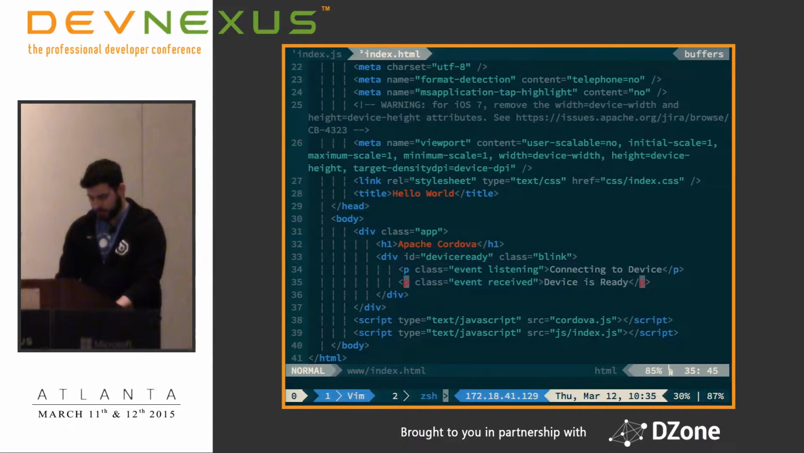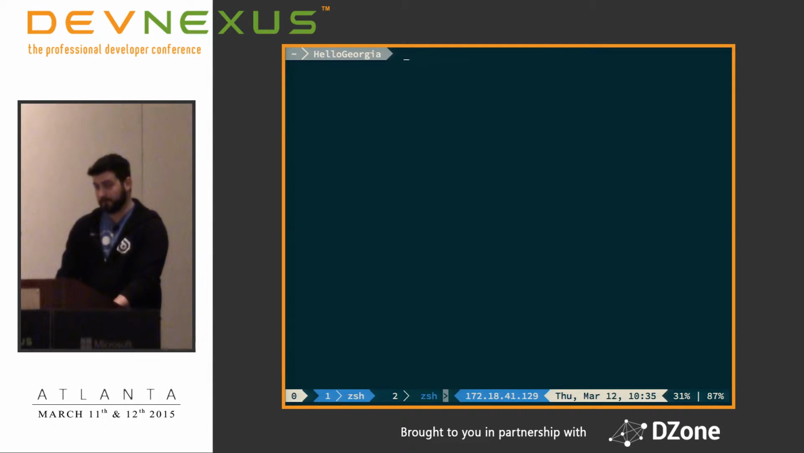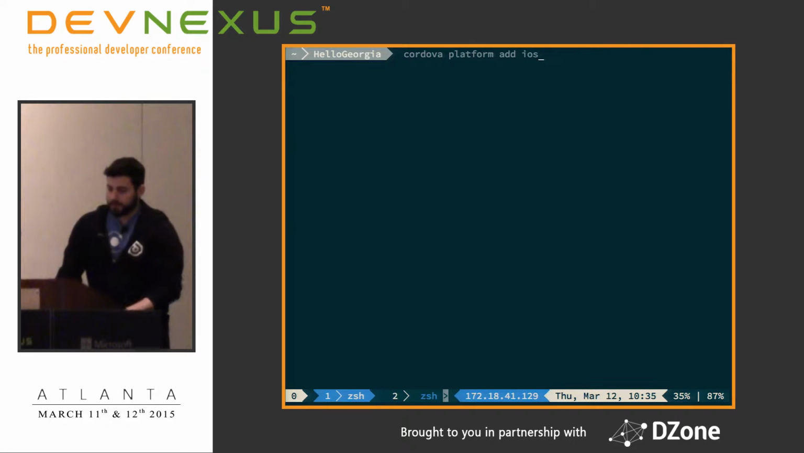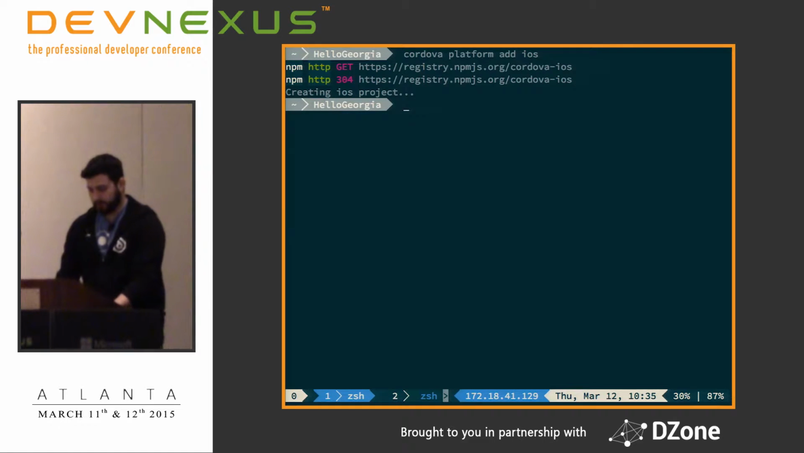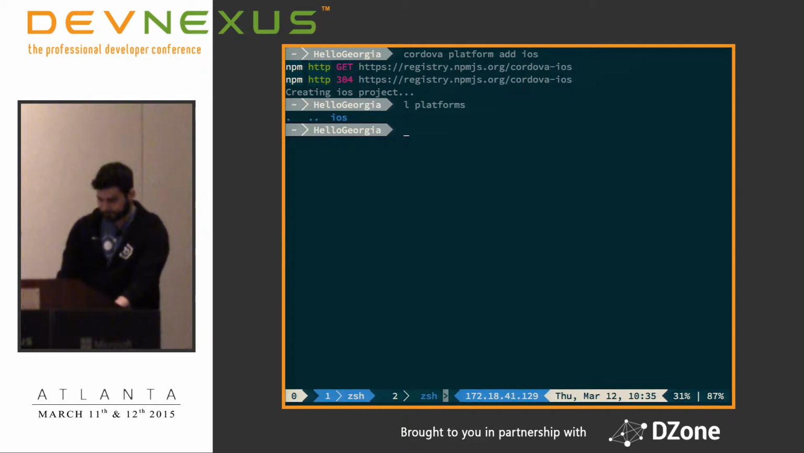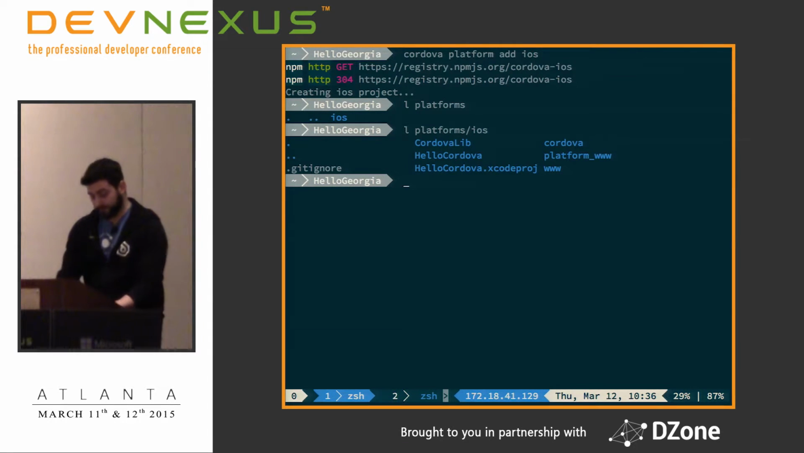So let's clear that. I want to test this out on iOS. Cordova comes with a command that you can use for that: cordova platform add ios. That'll go out and fetch everything we need. So we can look inside the platforms directory. We now have an iOS project. And we can go even further and look inside the iOS folder, and you'll see we actually have a native project in there. We actually have an Xcode file.